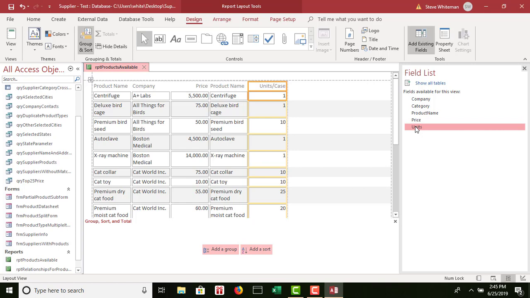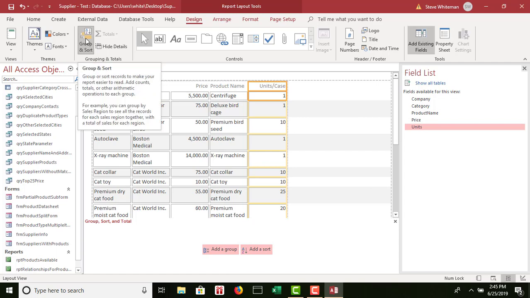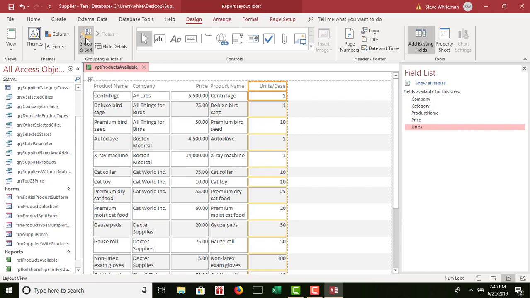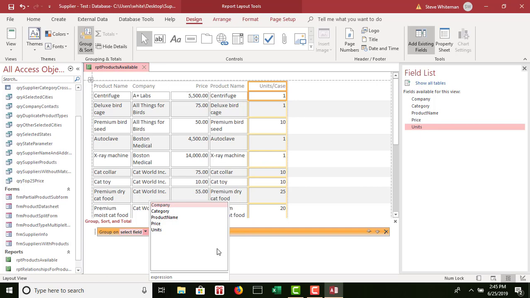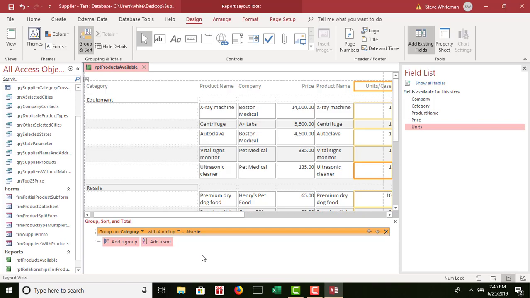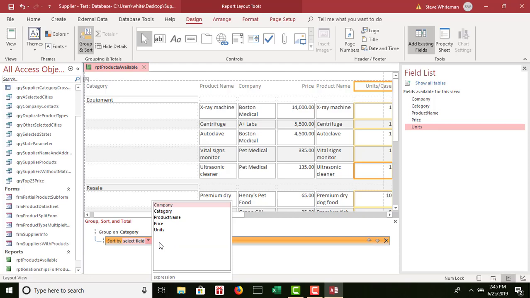Use the category field from the supplier table as a grouping field and use the company field from the supplier table as a sort field. So I have to click, if you're not seeing add a group and add a sort down here, that is controlled by this button on your Report Layout Tools Design ribbon. So click that if you need to, and where it says add a group, we're going to click there, and we're going to select the category as our grouping. Okay? And then for add a sort, we're going to pick company.